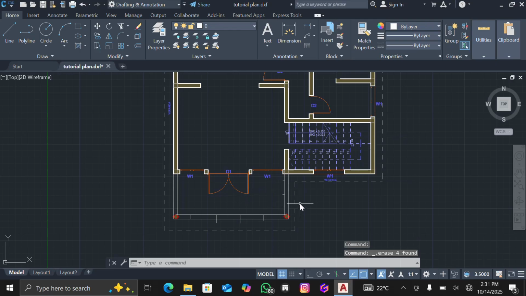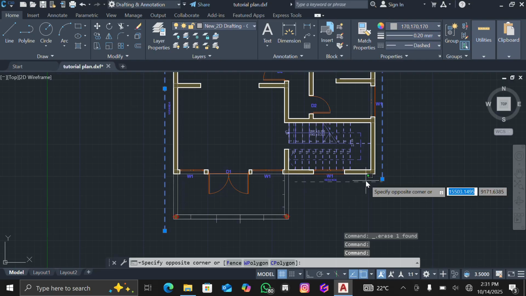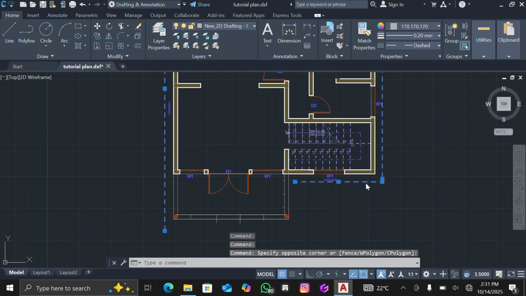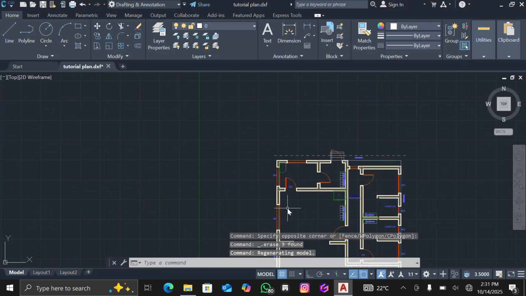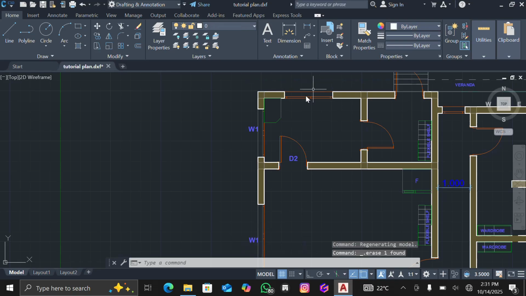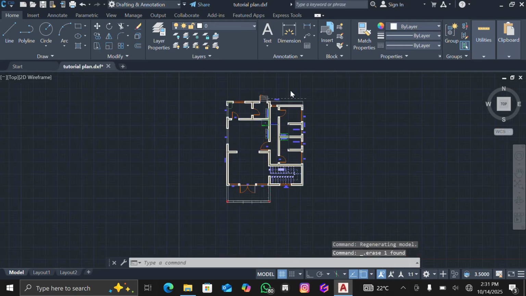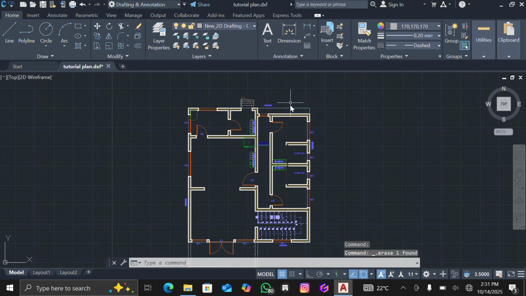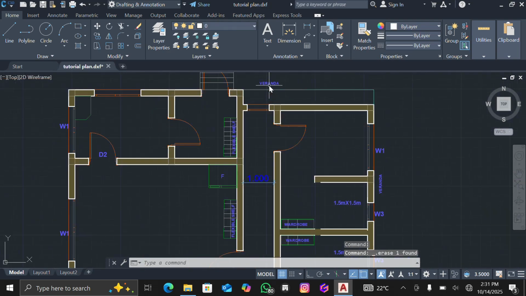So remove this veranda. Let me remove it because I don't need it here. So we are good to go. We can now start off with our design.